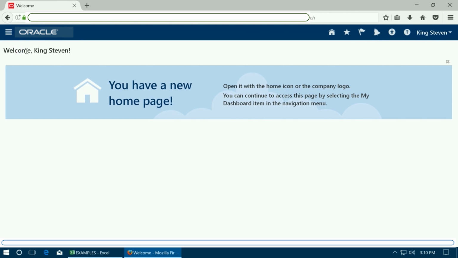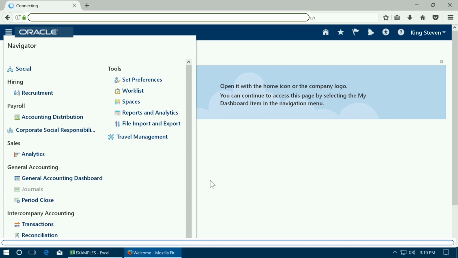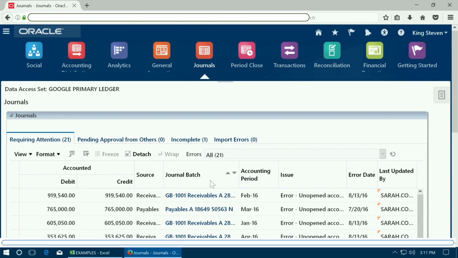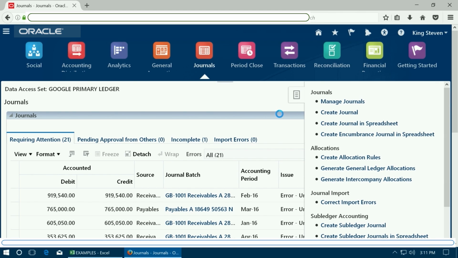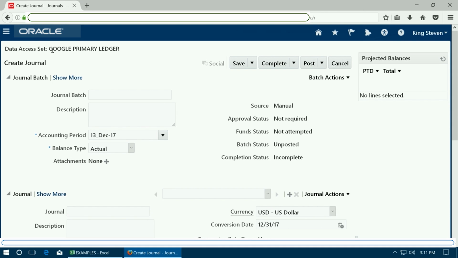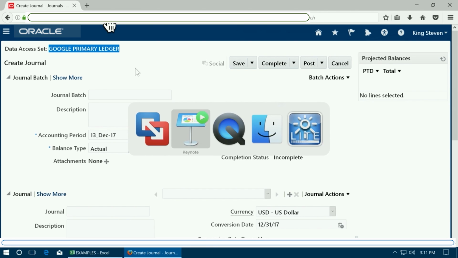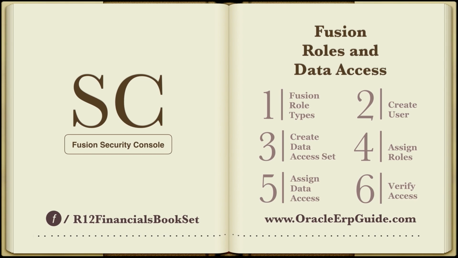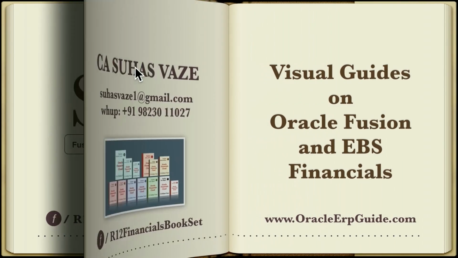Once you re-log in as the new user, click on the navigator and click on journals. Now you will see that the data access set Google Primary Ledger has been taken. Click on the right side menu and click on Create Journal. User is able to enter journals for the data access set or for the ledger for which we have granted the access to the user. We verified the user access. We have seen the Fusion roles and data access in 6 easy steps.